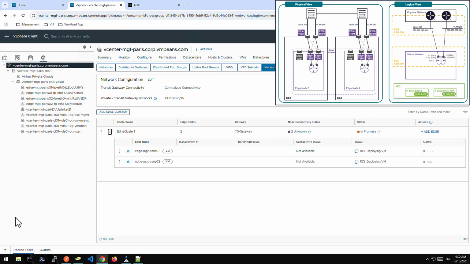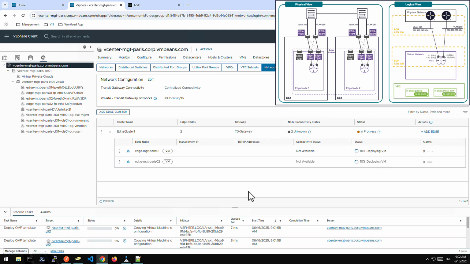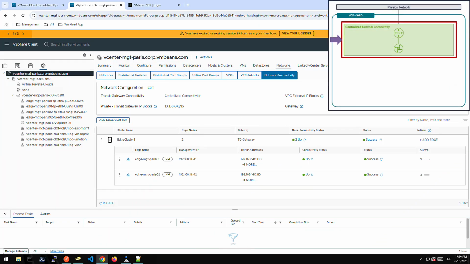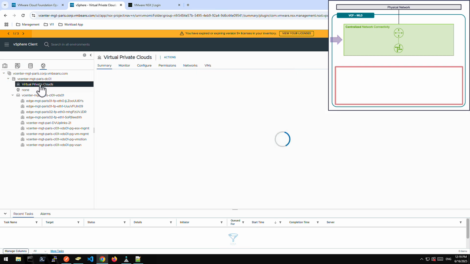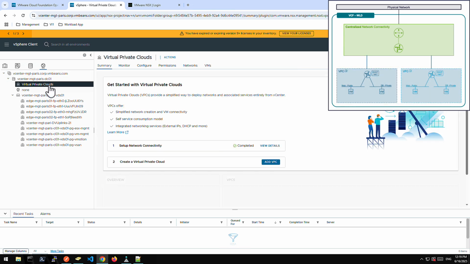Here we go, and now the workflow will deploy my centralized network connectivity. After a couple of minutes, my centralized network connectivity is ready, and I can start deploying VPCs directly from vCenter.